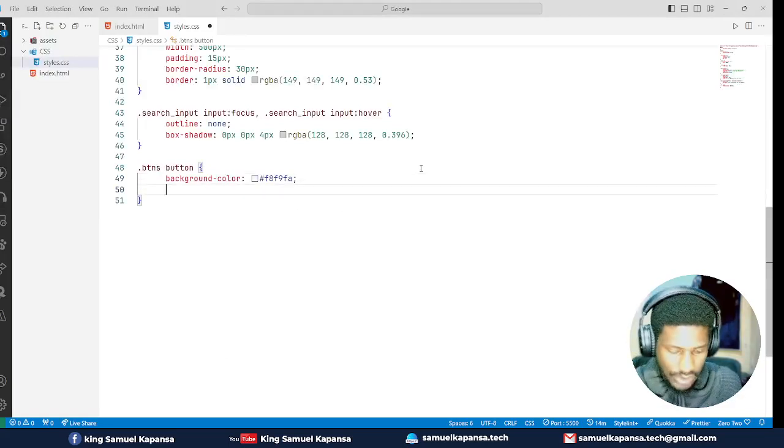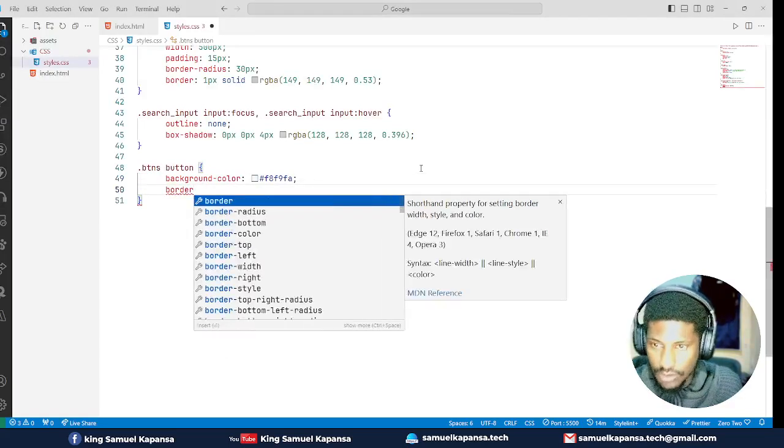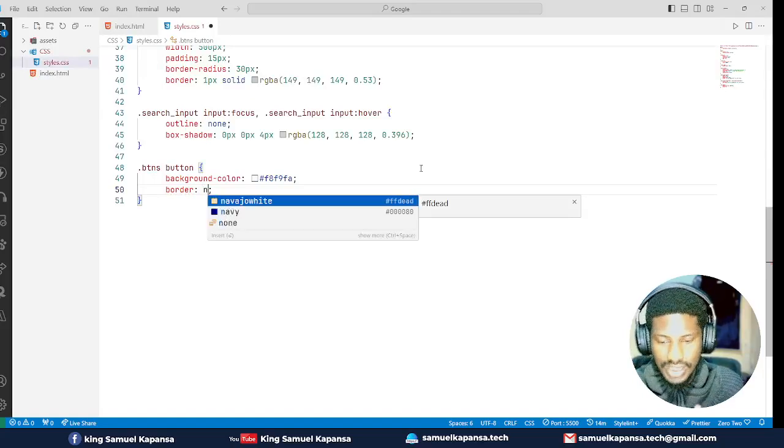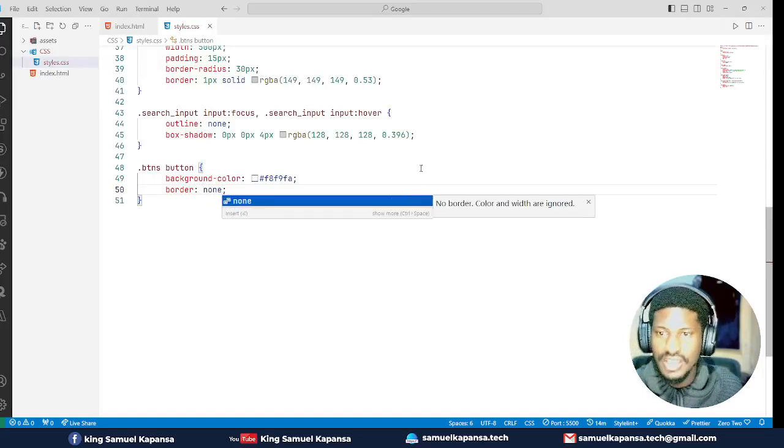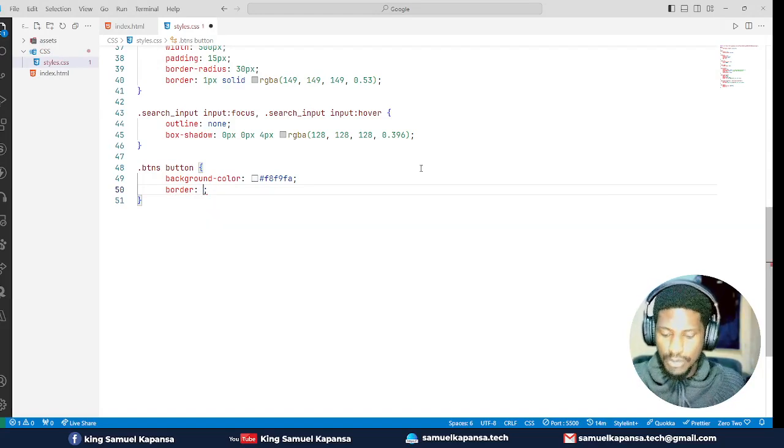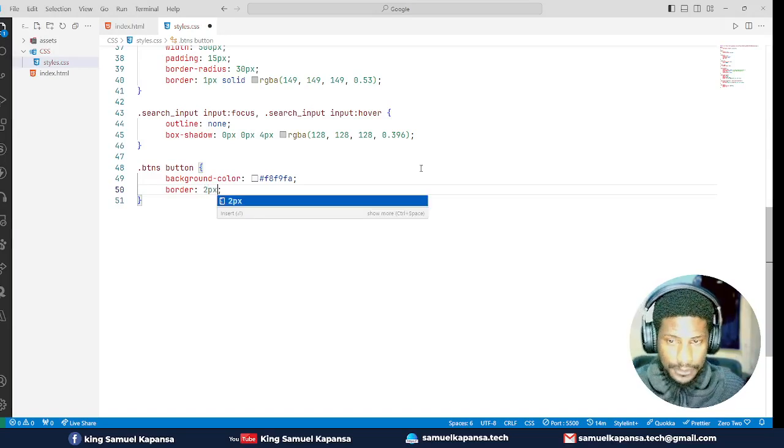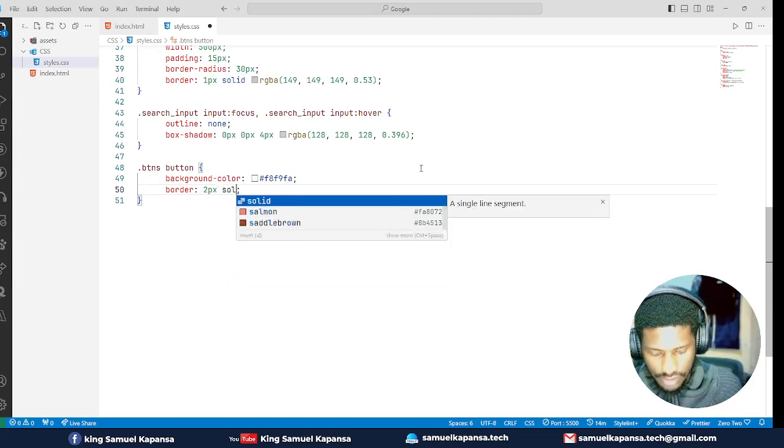So how do we do that? We remove the border. Remember, we want to remove the border. So you say border, then you say none. So when you say border and none, you remove the border. If you want to have a border, you can specify the thickness, or the width of the border. You can say maybe it's 2 pixels. Px stands for pixels. Those are just units for the thickness or the width of the border itself. So you can say 2 pixels solid.